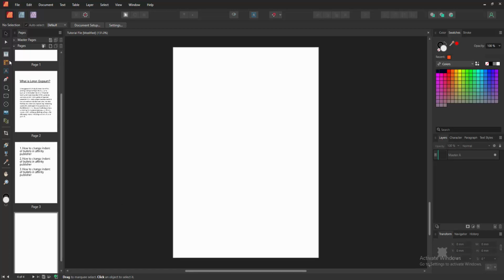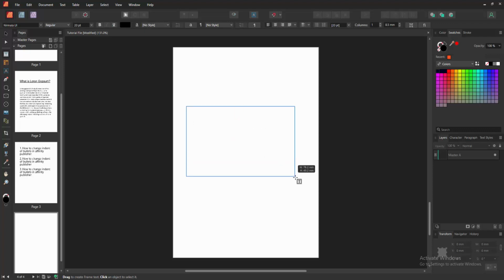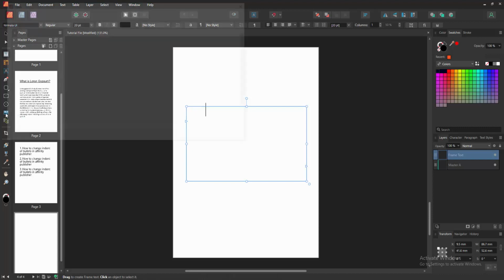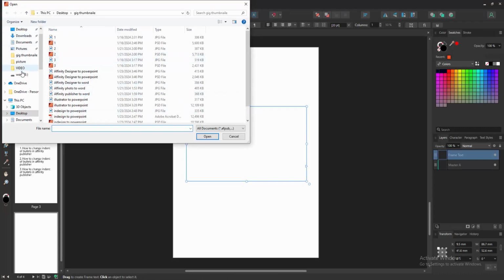Then go to the tools section and we can see many tools here. Firstly, we select the frame text tool, otherwise the text box tool. Now I draw a text box. Then again go back to the tools section and select the place tool. Then choose a picture from our file.